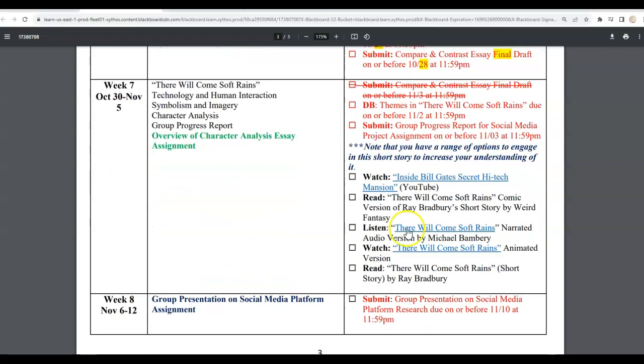Now in week 7, you would also notice on the right that there was a mistake on the course calendar, so I had to cross this out. Compare and contrast essay is not due next week, but it's due Saturday, October 28th.